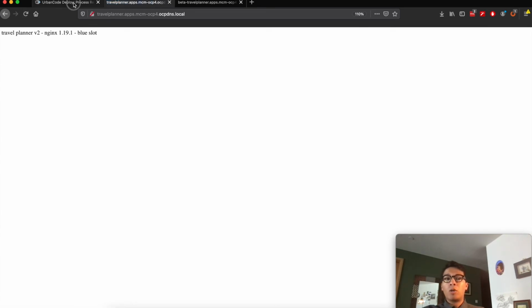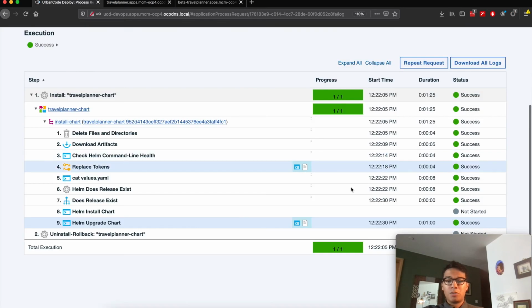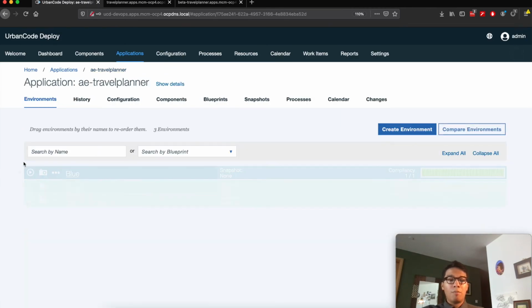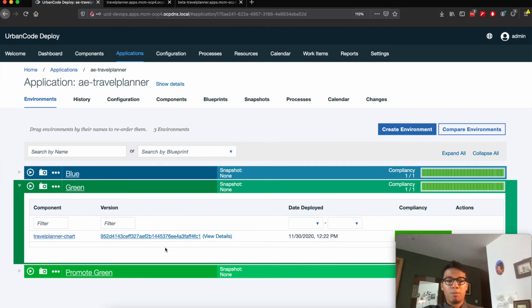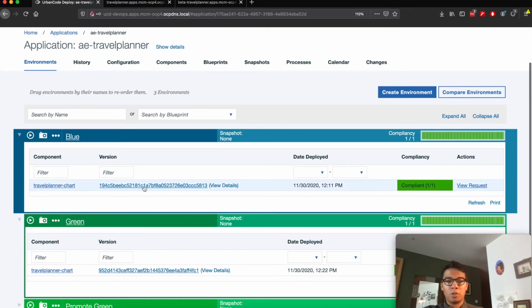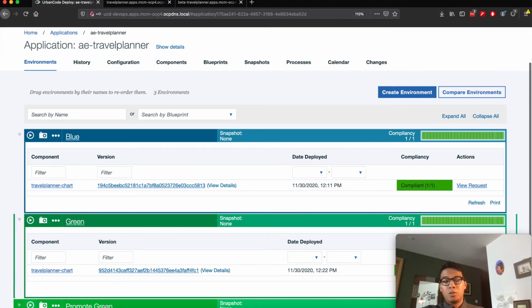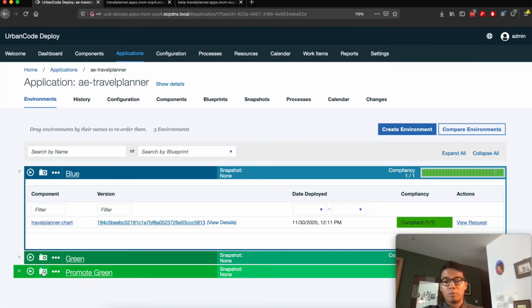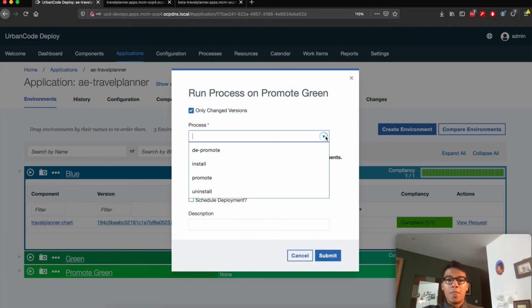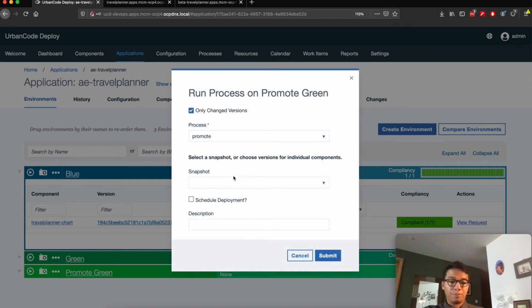Okay, so what I'm going to do in this case, you can see that UrbanCode Deploy has been successful. So I will go back again here. You can see also the component is deployed. You can also see the blue version is deployed over here. So what I'm going to do is a promote green. I'm going to do a promotion for the green release. So I'm going to click on this, and then I'm going to do a promote.